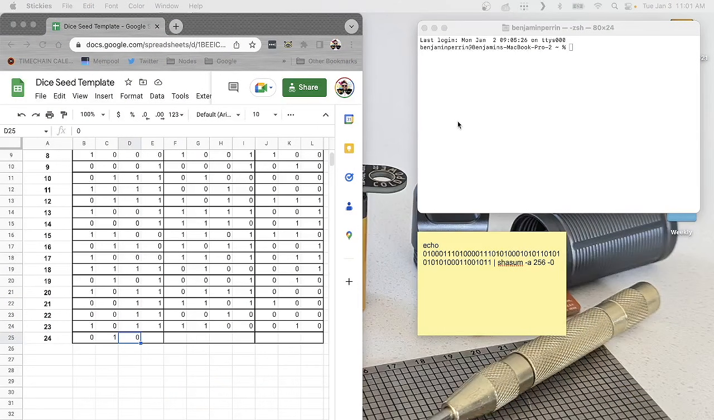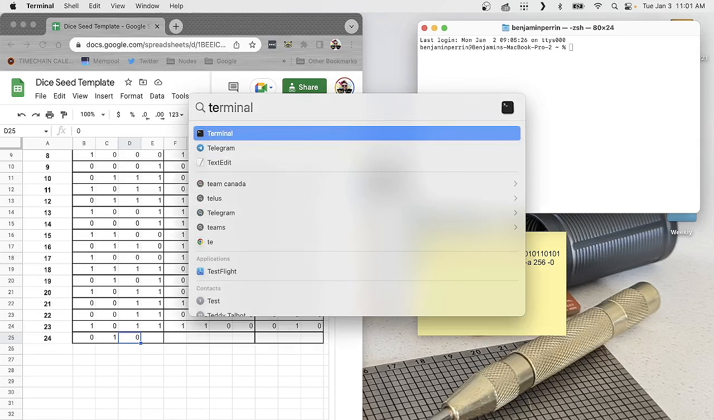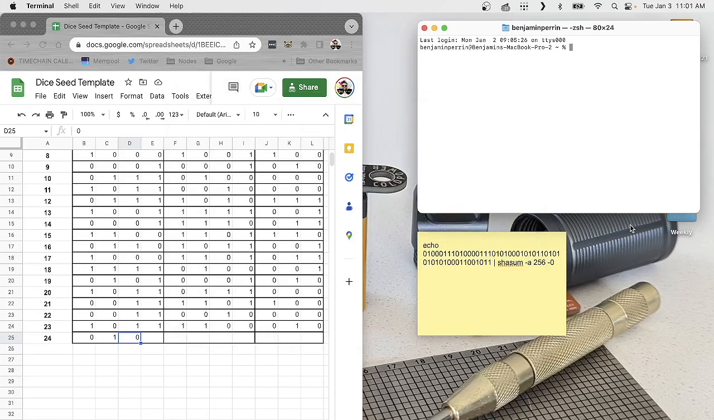Okay, so in this example of calculating the checksum, we're going to be using the terminal. Now, I'm on a Mac. If you're on a Mac, then you just hit the Finder here. You start typing in terminal. You'll see it pop up, and that's the program you're going to be using. If you're on Linux, same thing. You can just use the Finder or the search function and open terminal.